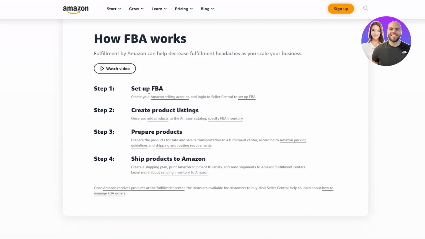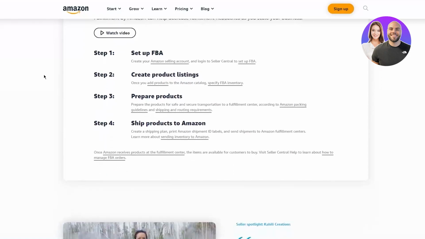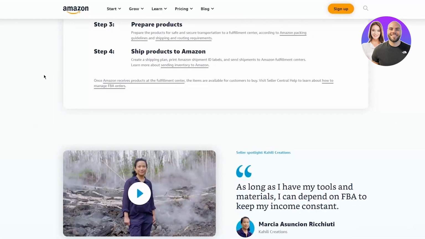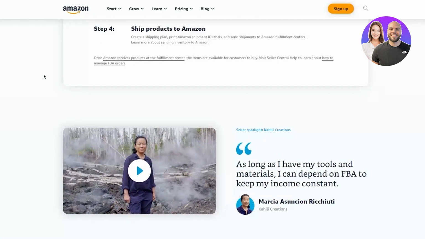So step one is set up FBA. Create your Amazon selling account and log into Seller Central to set up FBA. Step two is create product listings. Once you add products to the Amazon catalog, specify FBA inventory. Step three is preparing products. Prepare the products for safe and secure transportation to a fulfillment center according to Amazon packing guidelines and shipping and routing requirements. Step four is ship the products to Amazon. Create a shipping plan, print Amazon shipment ID labels, and send shipments to Amazon fulfillment centers.